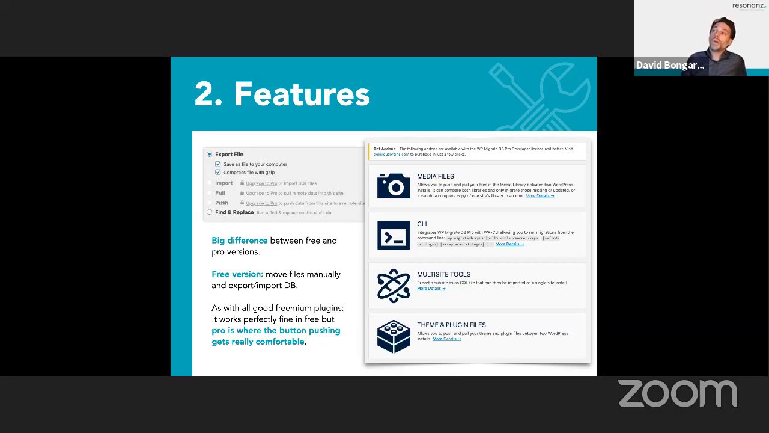Furthermore, you can only export your migration database, which means the plugin replaces all the strings you want to replace, and you download the file and then you upload it again using phpMyAdmin, for example, and import it into the database manually. And of course, you have to move all the files manually, which is not what we want. Therefore, it's much better to use the pro version. Then you have all these features and it's really, really easy to use.